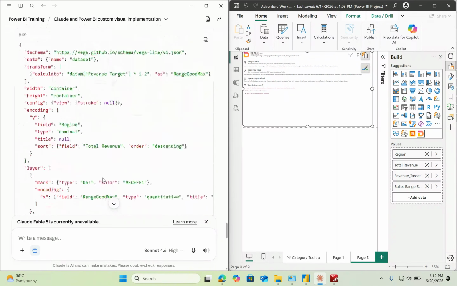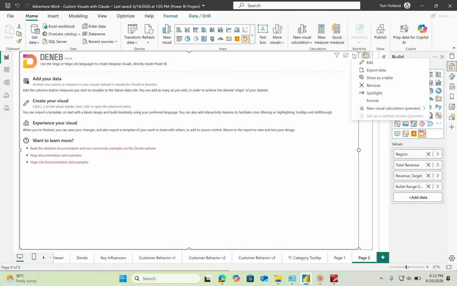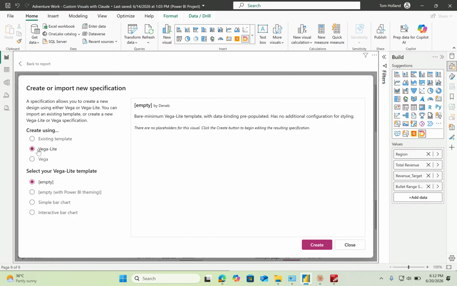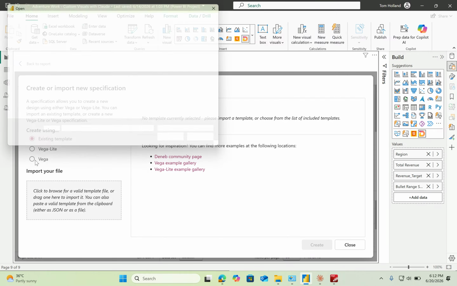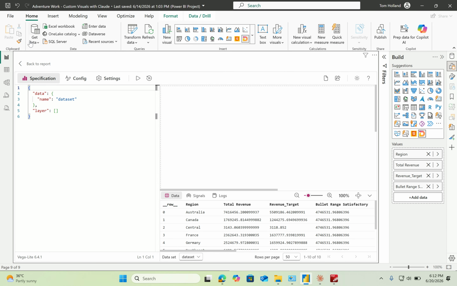Now, how does this work? Let's see. So I have to click somewhere and edit here. There you go. I'm going to pick the Vega-Lite template, and I'm going to create. I'll see there's a default spec here.